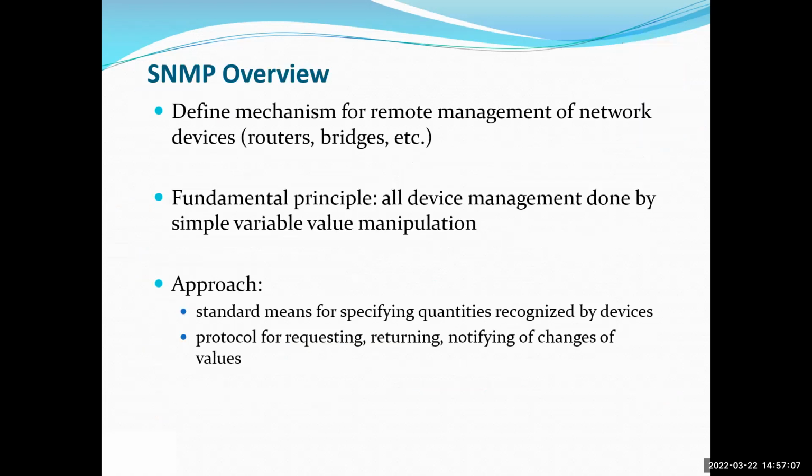So the SNMP overview is that the SNMP protocol defines mechanisms for the remote management of network devices, right? You know, all kinds of devices here that you can think of, all right? And not just, by the way, routers and networking equipment, but any computer really, as you will test with Linux itself. The fundamental principle is that all device management is done by simple variable value manipulation.